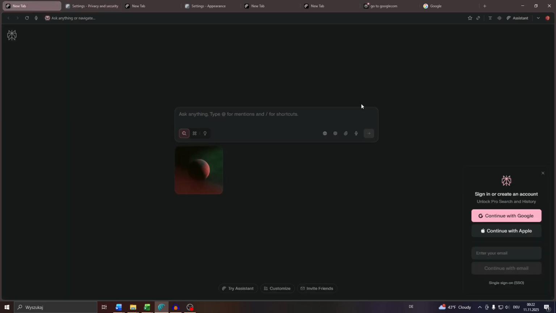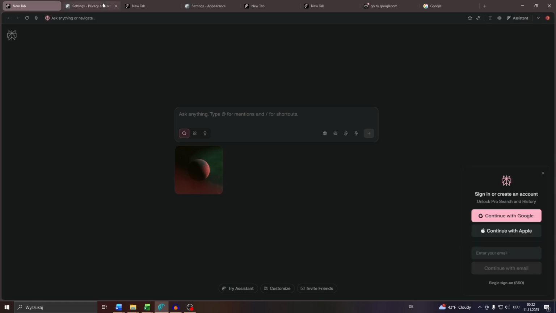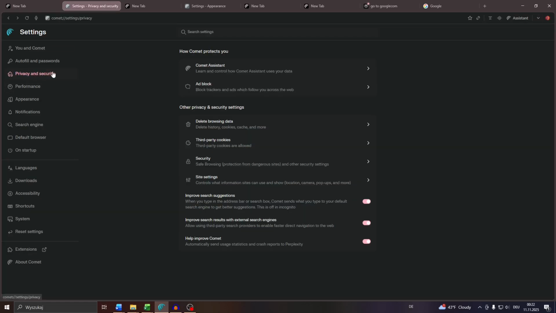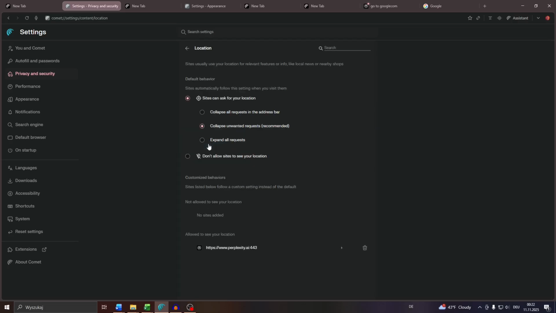If you don't see that button, guys, don't worry, you can access it also through your browser settings by clicking into that drop-down menu in the top right corner, select Settings. Here in your browser settings, navigate to Privacy and Security, and from there click into Site Settings. And after that, navigate to Location under Permissions. And that's option number two, guys.